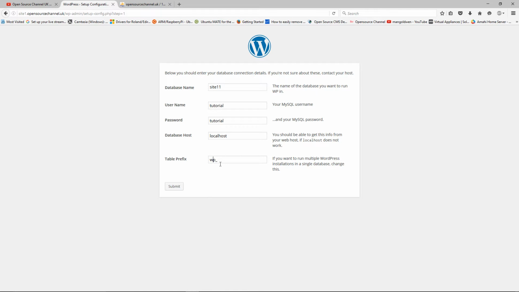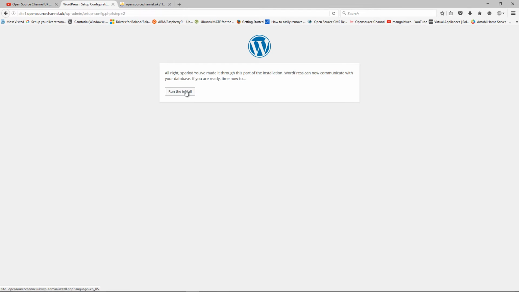Now the table prefix, usually this is the standard one. I like to change it. You know, sometimes I actually totally change letters. Now I'm going to submit, and I'm starting the installation. And yeah, so the database installed, and I'm going to press run the install.